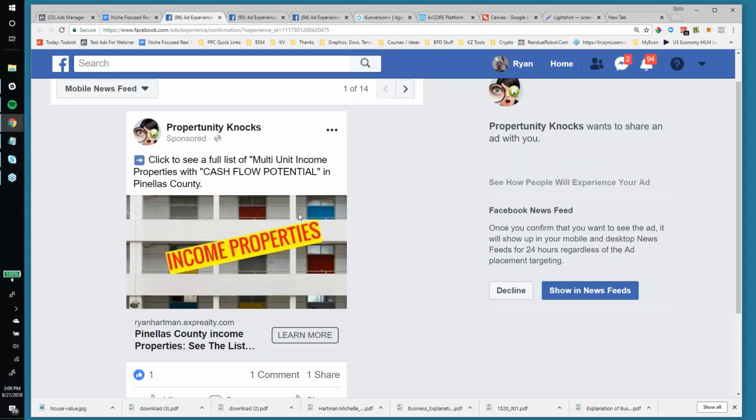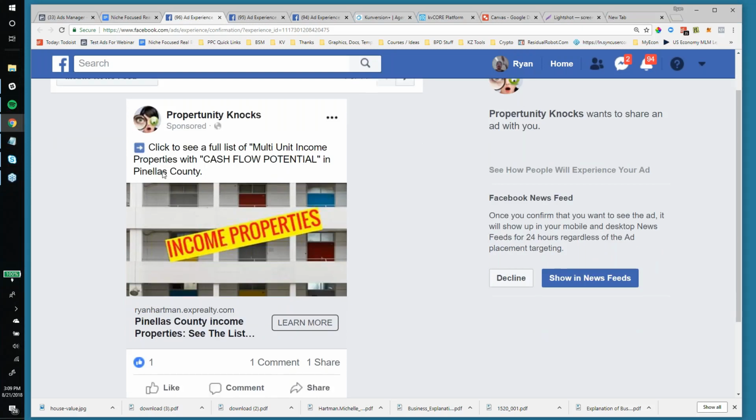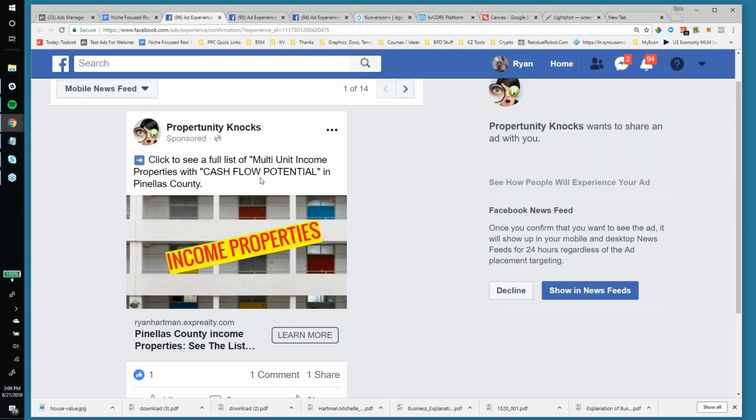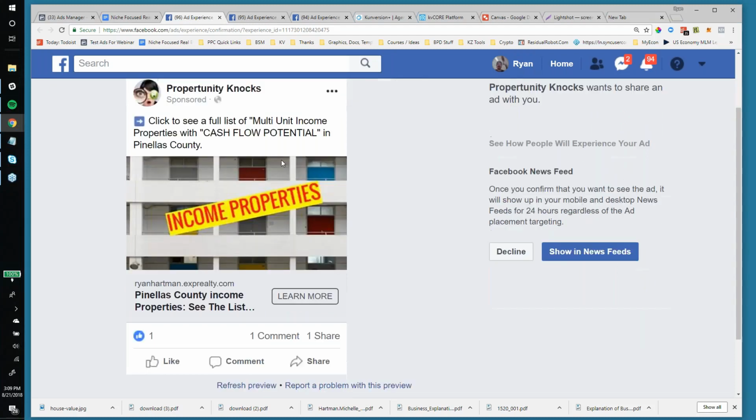So this ad, "Click to see a full list of multi-unit income properties with cash flow potential," will appeal to people. It'll work. And you might have to sift through and have conversations with people who may or may not be ready to invest. But in the process, you're going to have those conversations about real estate, just like the rent to own, about the investment process. And then you may be talking to somebody who doesn't really want to buy an investment property now, but maybe they want to sell their house, trade up, trade down, and so on.